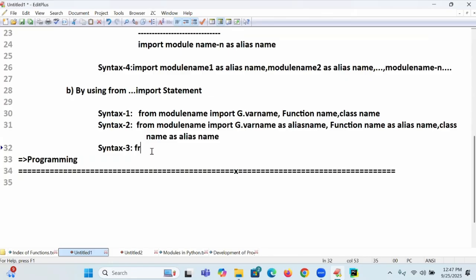Look at the syntax: from module name import star. If the module contains 1,000 variables, 100 functions, 100 class names, and I say from module name import star, what will happen? All 1,000 variables, 100 functions, 100 class names will come. But how many am I using? One variable, one class name, one function name.